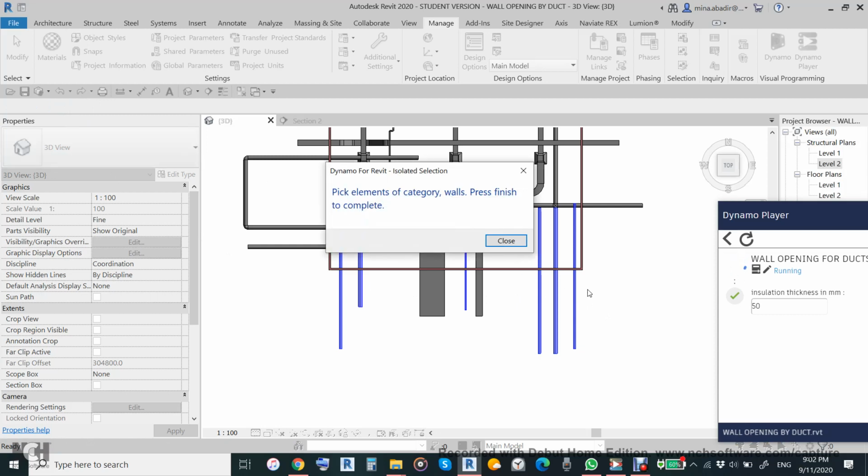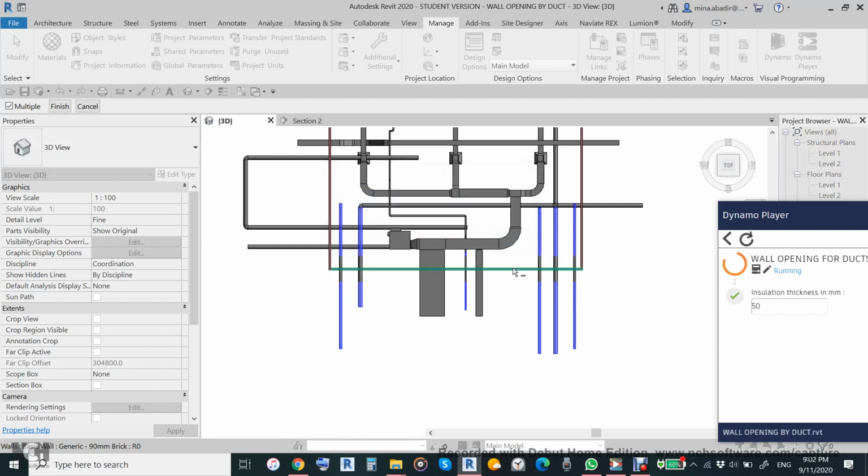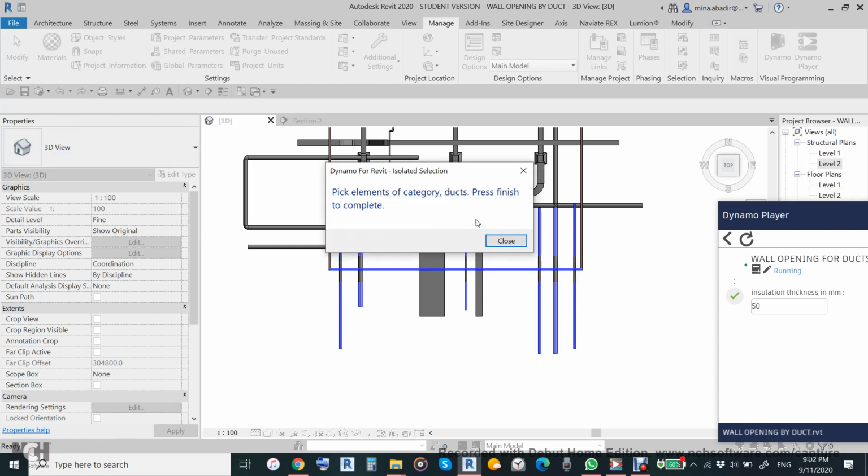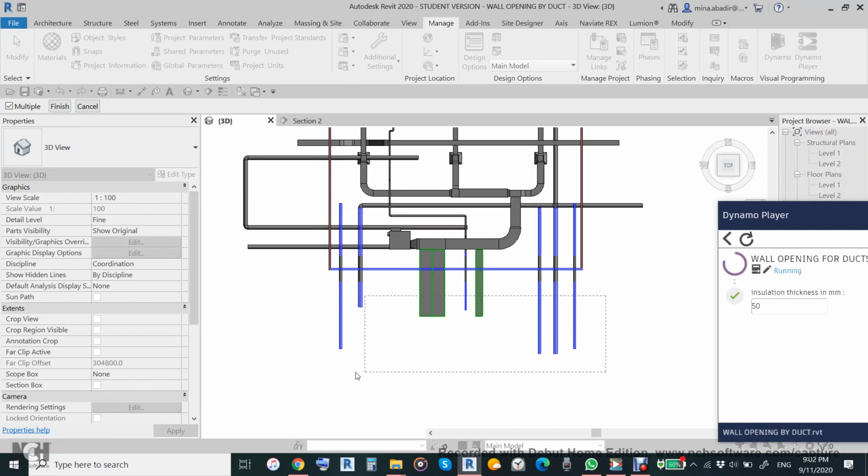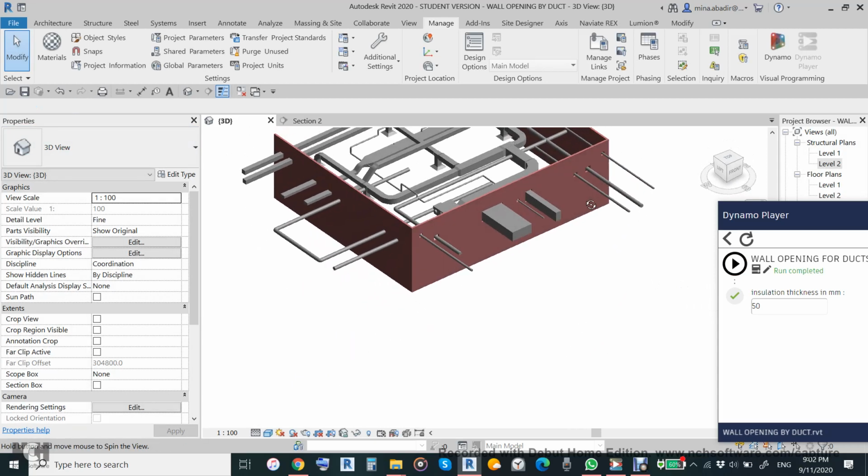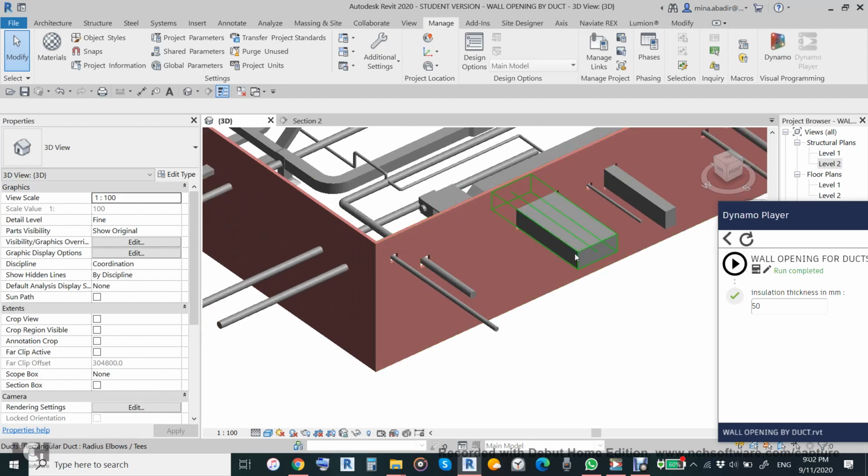Then finish, and then it will ask you for the wall, pick the wall, and then it will ask you for the duct, and then pick the duct, and then it will take some time. And it will make all the openings for you.